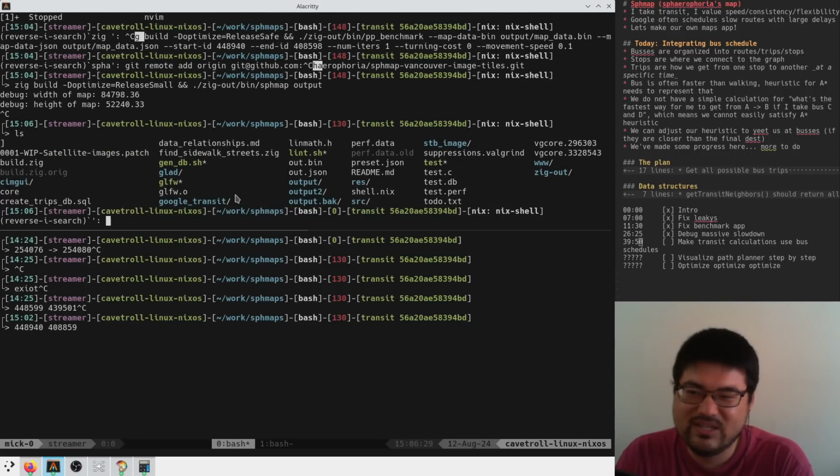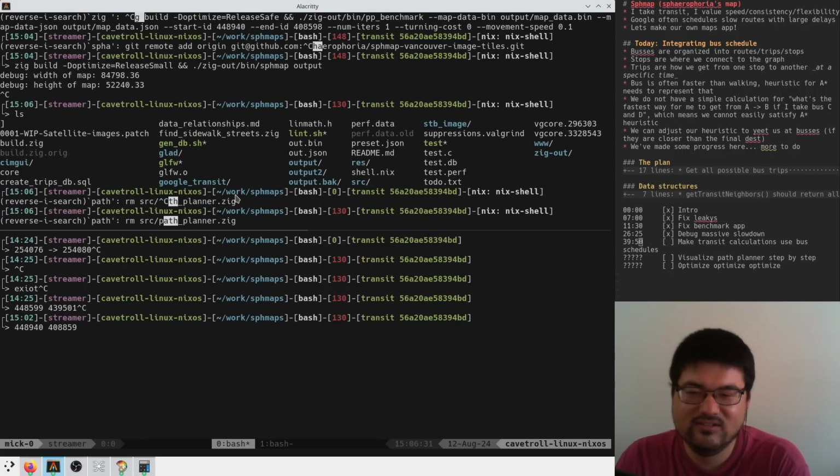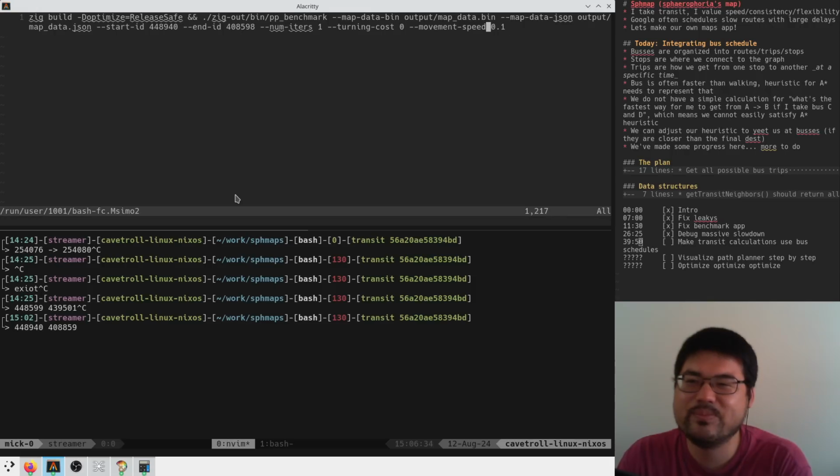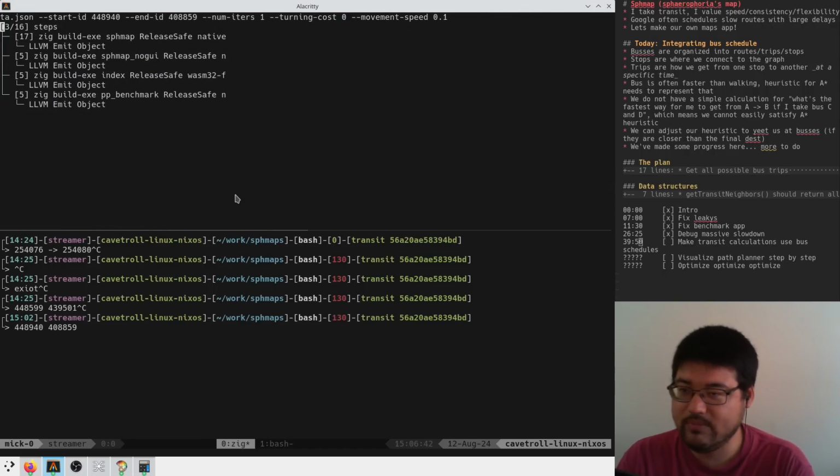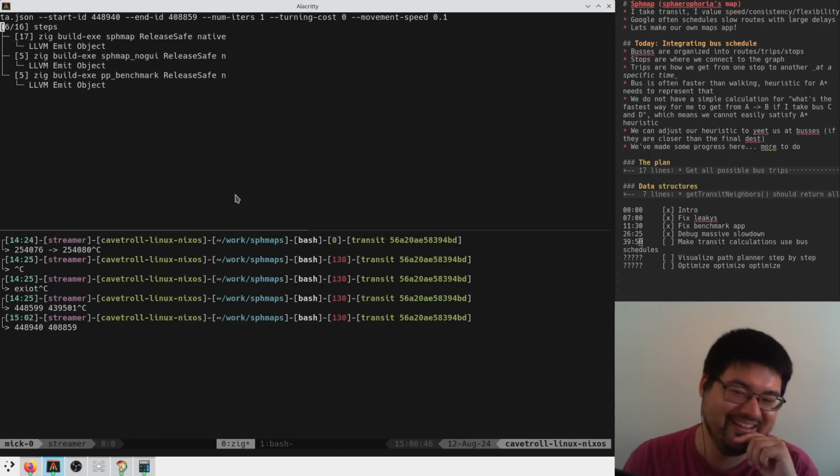Okay, so let's run the path planner again. And this is supposed to be 859. And our movement speed now when we go down makes it take longer instead of shorter, which is a big win for us. Huge win.